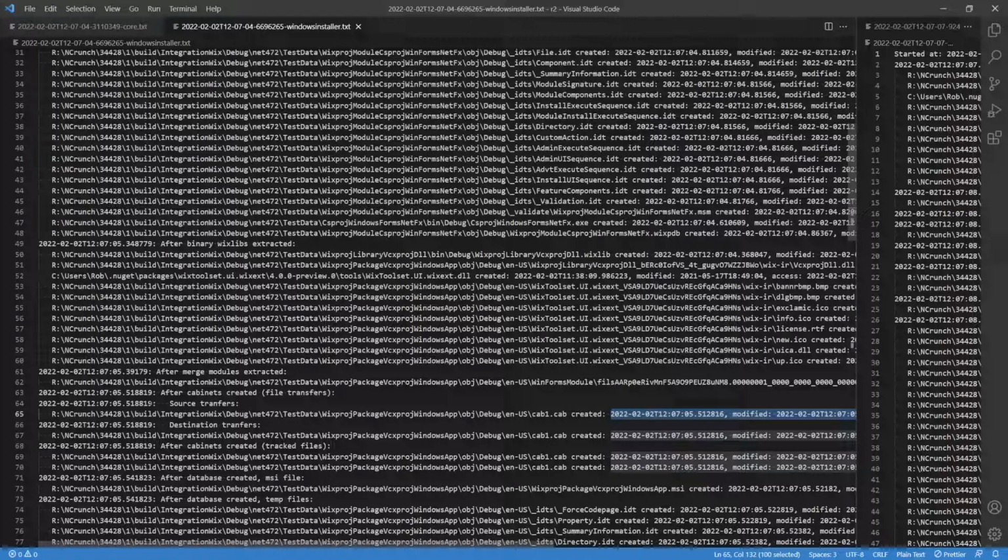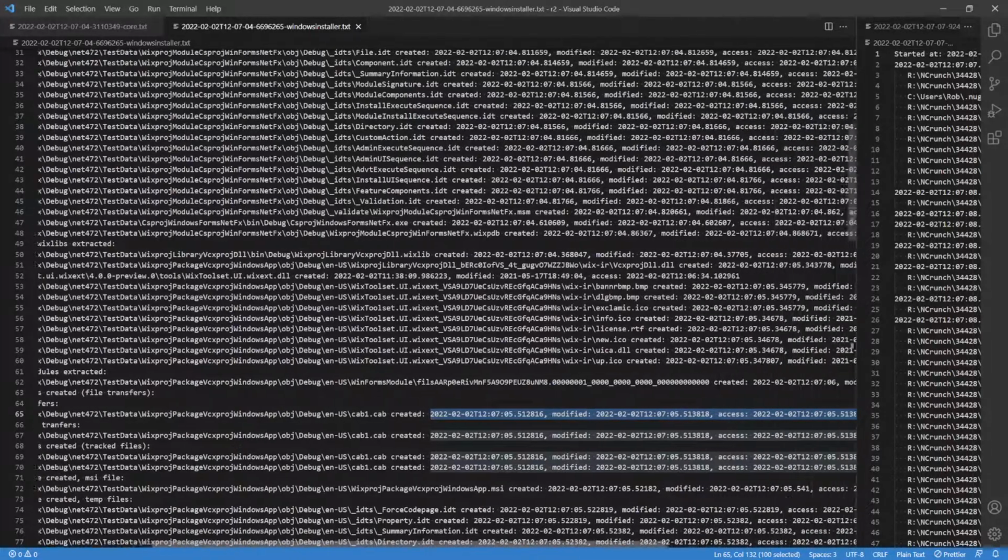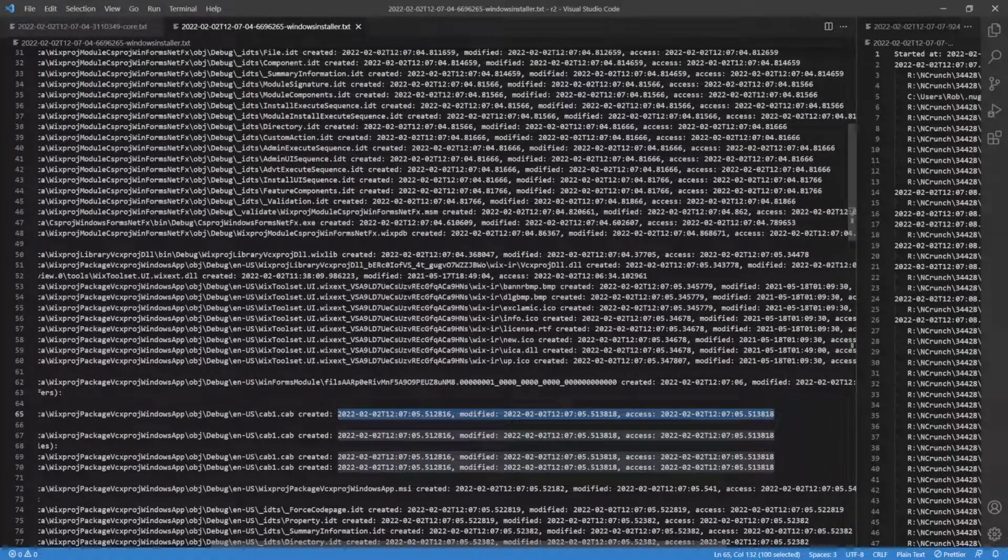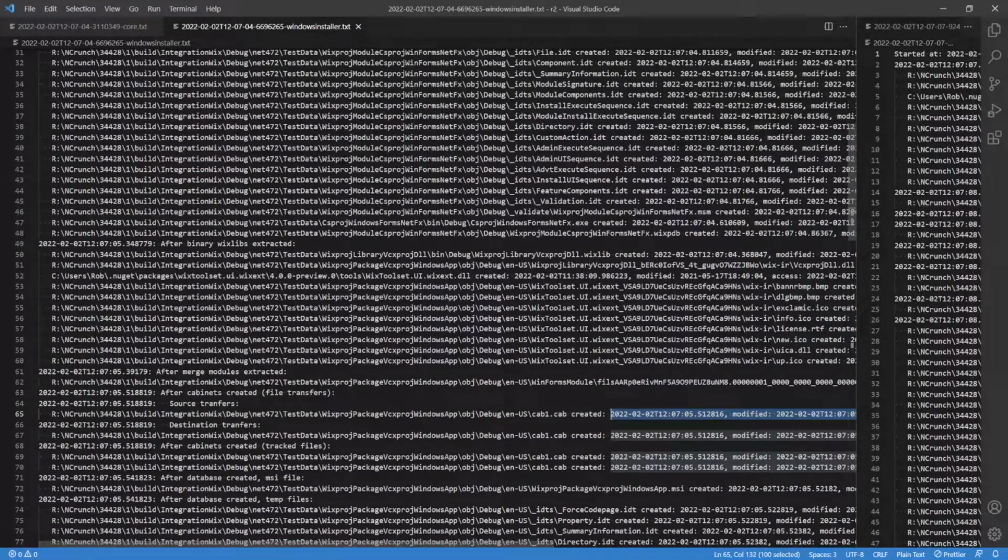So this makes sense. This timestamp says this was after the cabinets were created, and the cabinet was created at this time. But if we look at this merge module, with its really long name, so I can't get it all on the screen at one time, it was created at 06, and the timestamp is 05. So after spending all of that last session trying to track this down, I think we found our culprit.